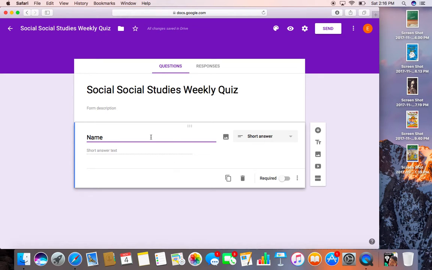So the name will automatically go to a short answer response. If you want them to be required to give a name, you hit the required button. And then you can always copy this same type of question, or you could delete it later if you didn't want it. And if you toggle over the six squares up here, you can move it up or down if you put the questions in the wrong order. You can always move the order later.